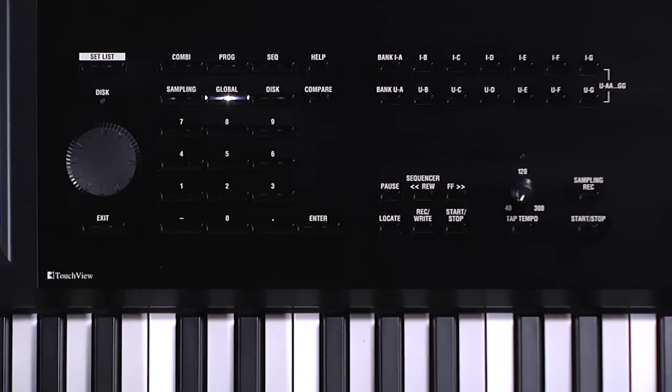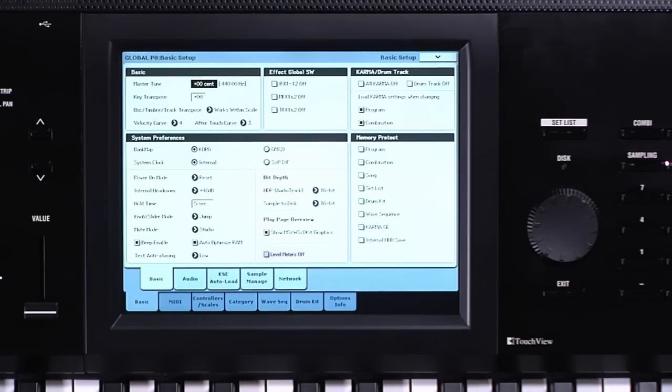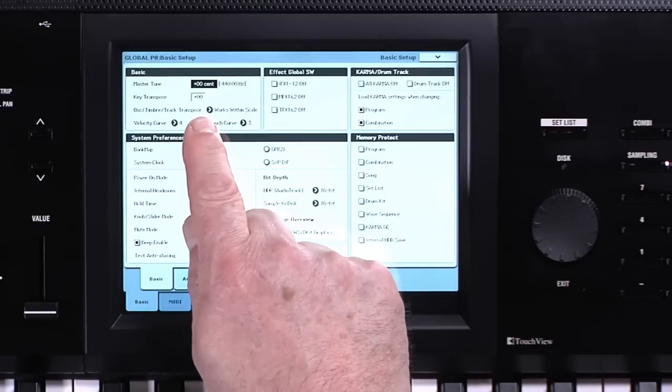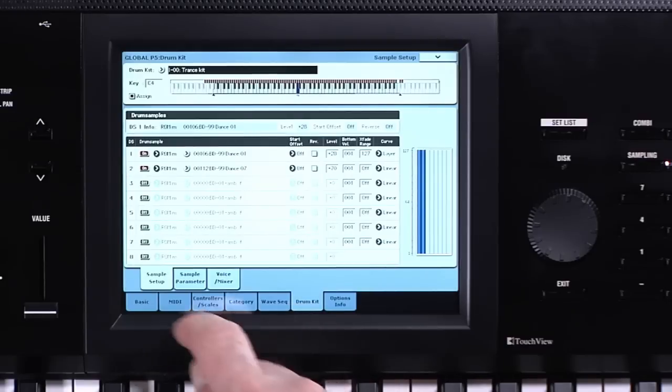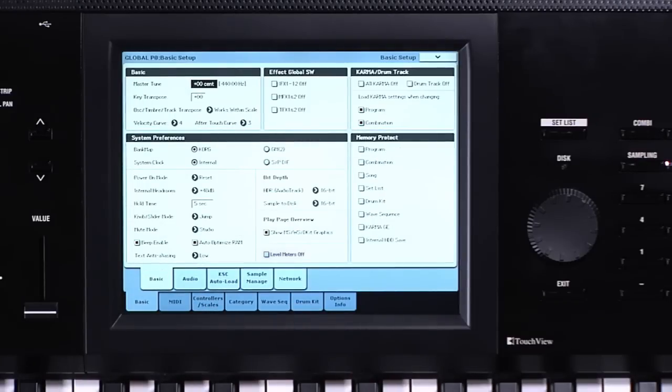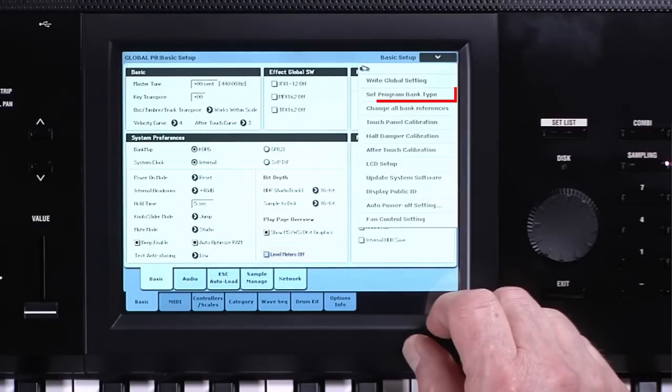Global mode is where you can adjust and edit a variety of things that pertain to the Kronos as a whole. Global transpose, global MIDI channel, etc. You edit drum kits and wave sequences in this mode as well. This is also where you select if a bank is EXI or HD1.